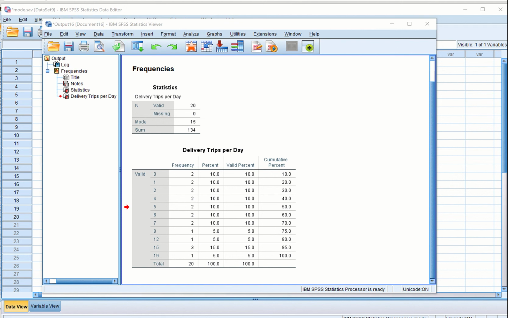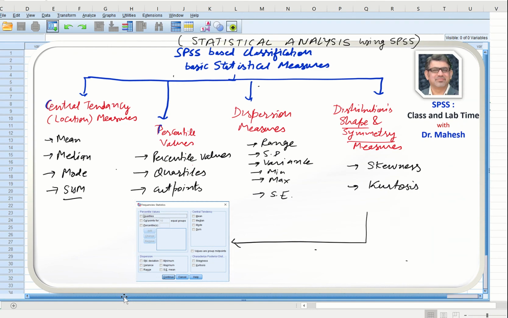So in this learning, we talked about all the measures of central tendency which are used in SPSS, which are mean, median, mode, and sum. In the next learning, we will talk about the percentile values, including the quartiles.